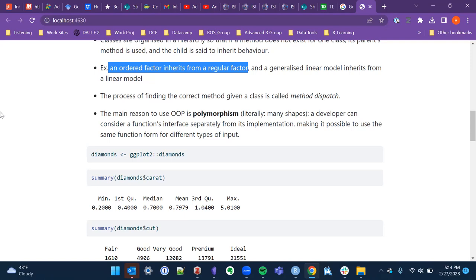This next couple of parts were interesting. The main reason to use OOP is polymorphism. A developer can consider a function's interface separately from its implementation, making it possible to use the same function form on different types of input. I definitely like that. That seems really exciting. How are we going to do that? I'm still wondering, but we'll see.